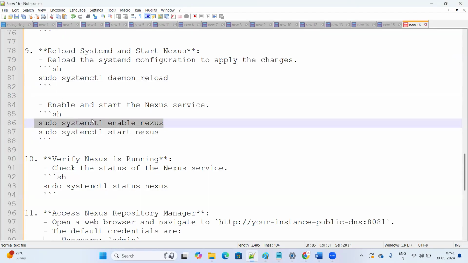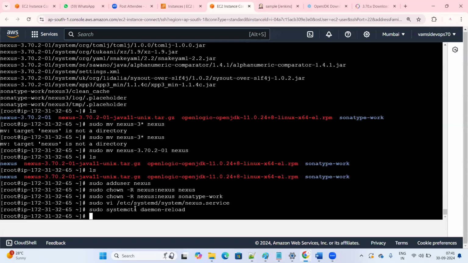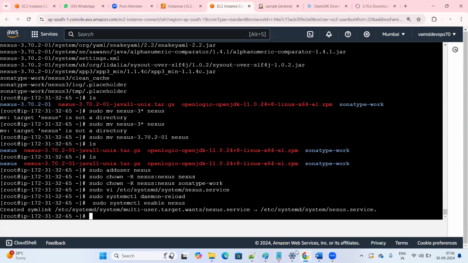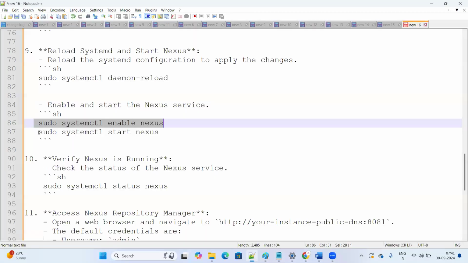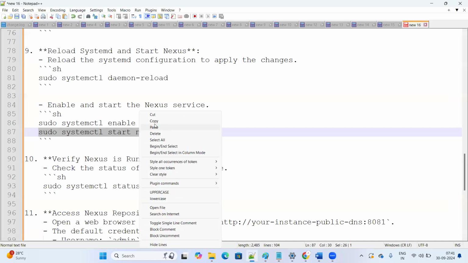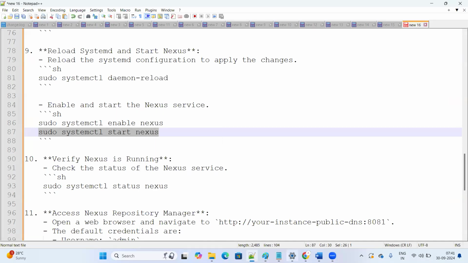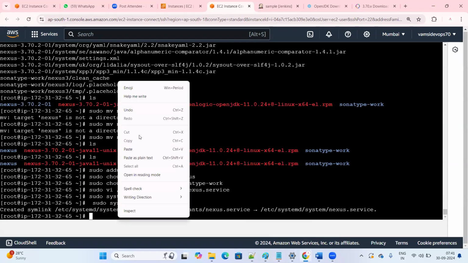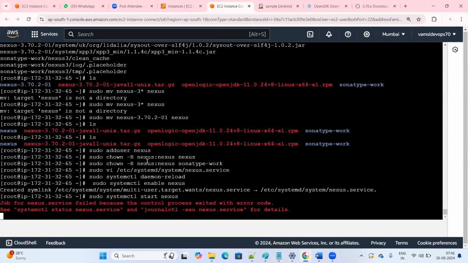So we have a few commands here. Can you see? We are going to run some commands like systemctl enable nexus. I will share the document with you. You can also run the same commands so that you can see how Nexus will be installed and how we can run Nexus. And sudo systemctl start nexus. We are just trying to start the Nexus service. Whenever we start it, it will usually show.